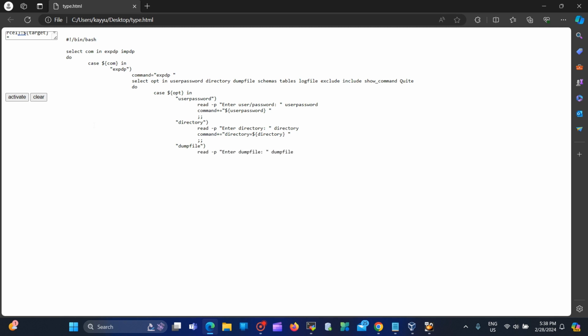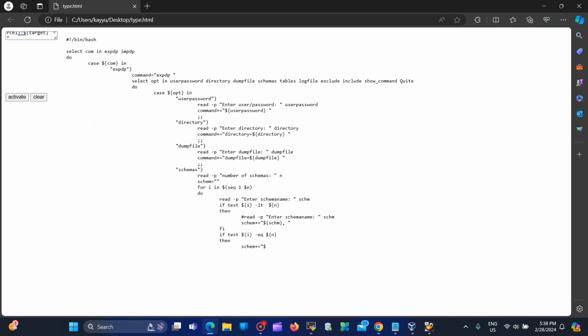You can see it will read the enter user password and store it inside variables like user password, dump file, directories. One by one, on each step, it will cover all the code required to execute the commands. You can see read, enter schema, schema name, if. It will work in this way. Using the if test, we will check whether the conditions are true or not.